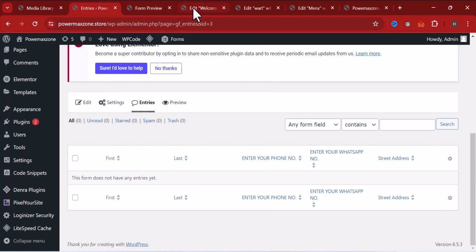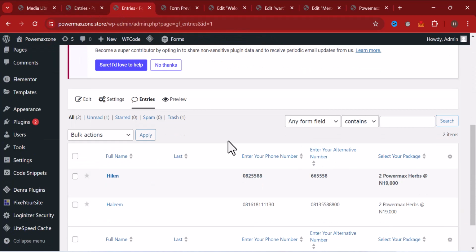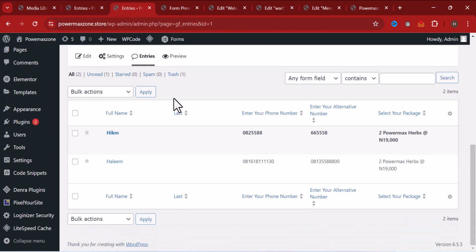Let me show you one of my forms so that you can see how it works. Okay, now this is one of my forms for one of the products that I'm selling. Now this is the customer's details. This is the name of the customer, likewise the phone number of the customer, likewise the alternative number, maybe the WhatsApp number, and the selected package, the number of products the customer chose to buy. That is what this entry is all about. And you can click on preview as we did for the form which we created.